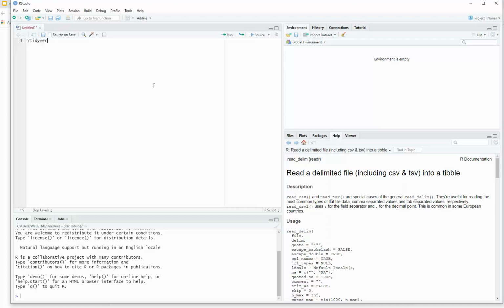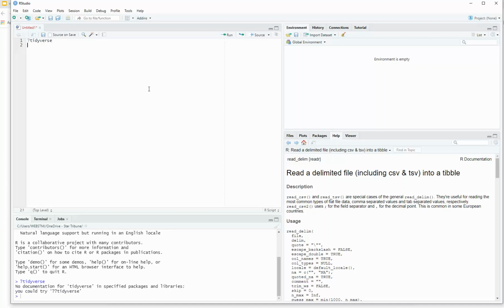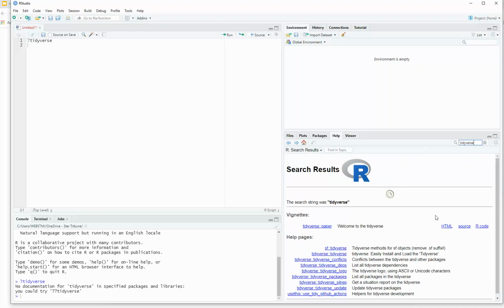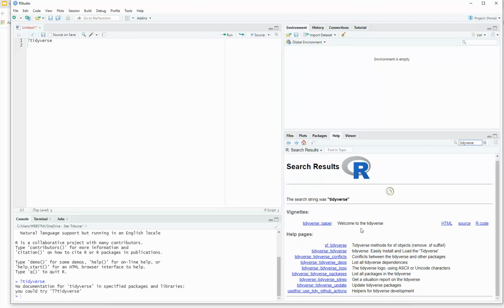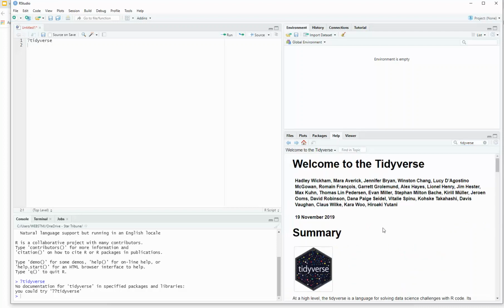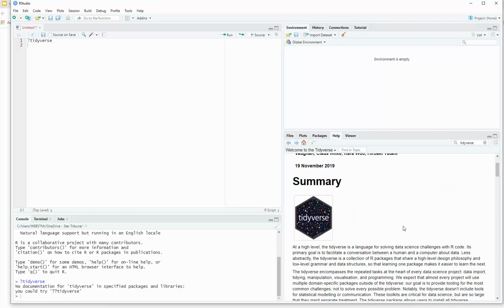I can quickly bring up Tidyverse. Oh, I did that wrong. Let's do it here. Tidyverse. There we go. So it brings you a series of pages where you can see all the packages and things that Tidyverse does. Welcome to Tidyverse. The Tidyverse is a language for solving data science's challenges with R code.